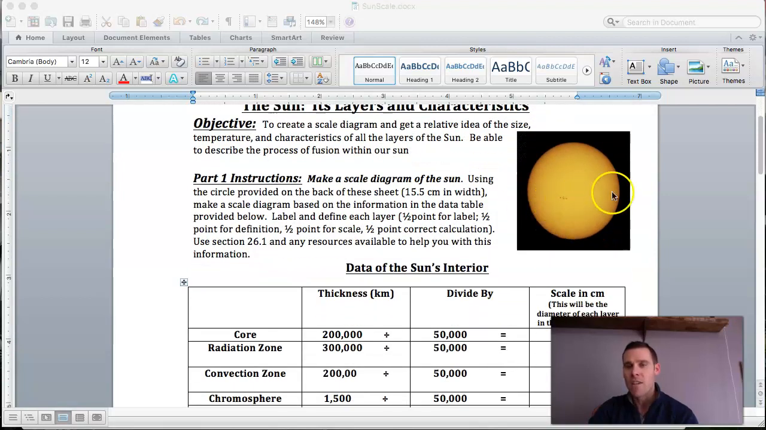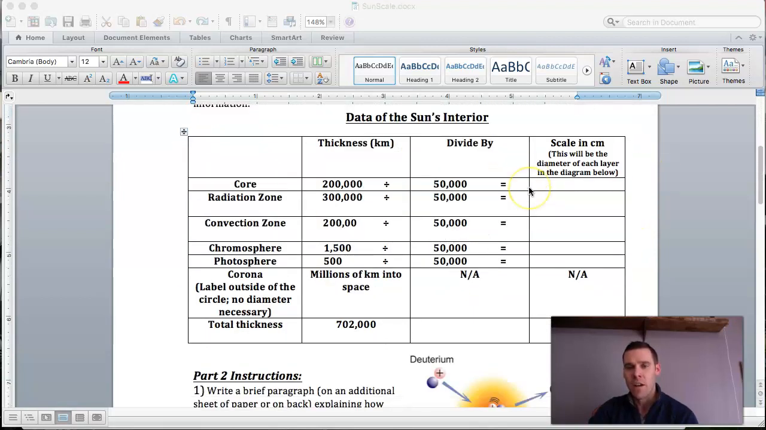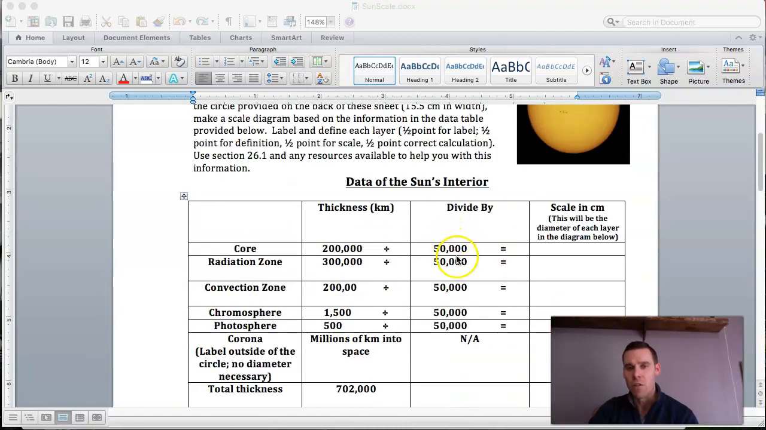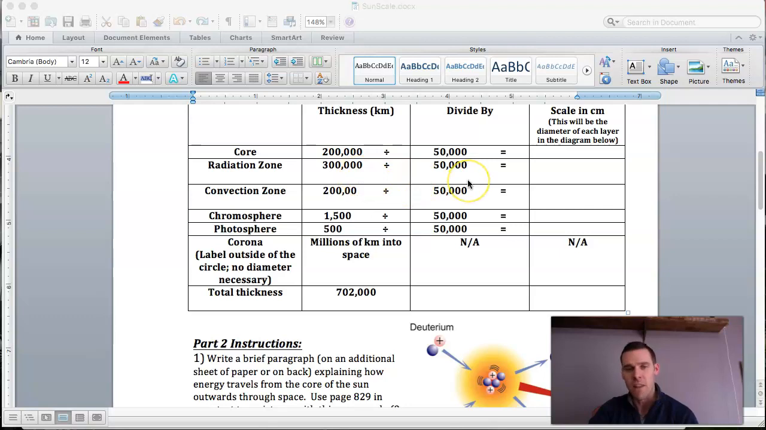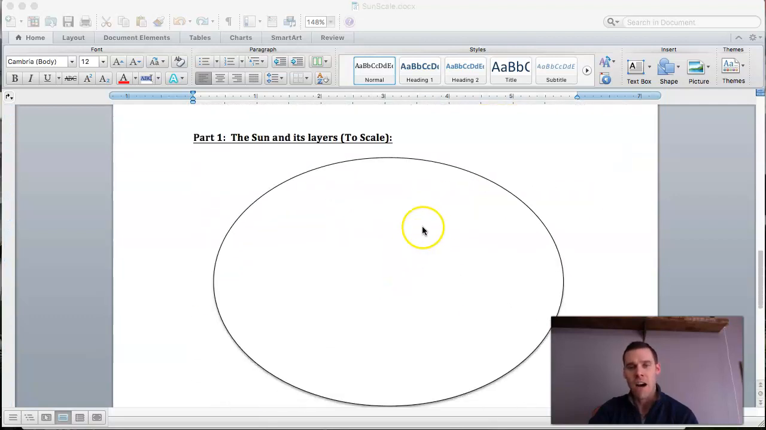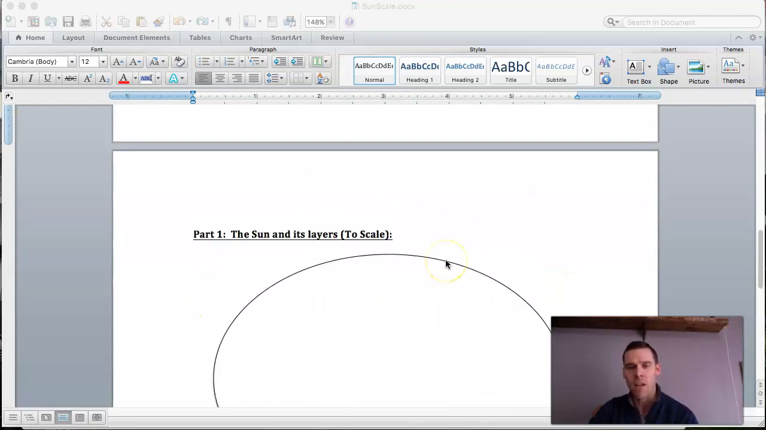So what we're going to ask you to do is take the size of the sun, and you're going to be using the scale or this ratio of 50,000 and divide the size or thickness of each layer by 50,000 so it can fit on your sun on the back of this worksheet, which in diameter, or the width of this, is approximately 15.5 centimeters.